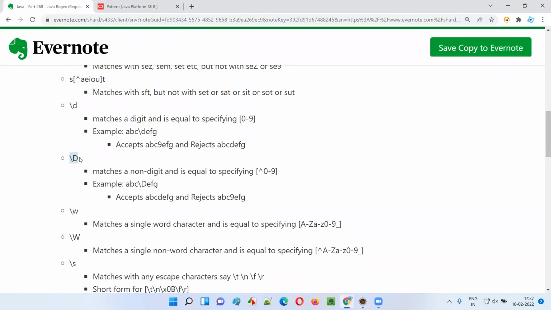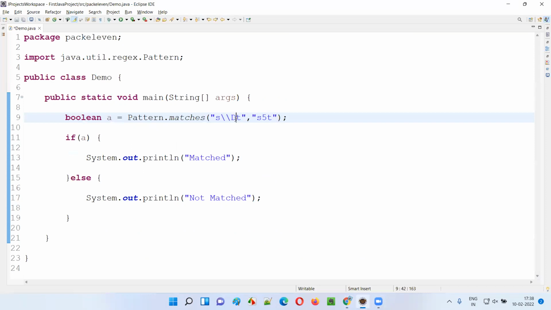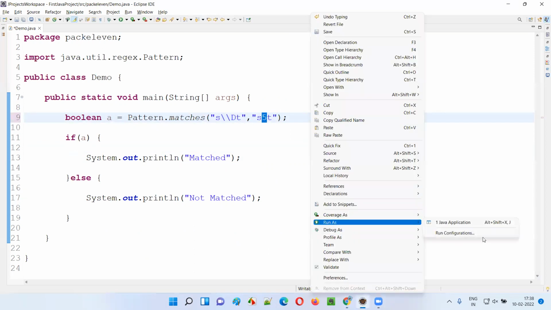Similarly, we have backward slash capital D, guys, which is the opposite of this one. It should not be a number from 0 to 9. It can be anything apart from a number. It can be a lowercase letter, an uppercase letter, symbols, whatever it is, but it should not be 0 to 9. Then you just replace this lowercase d with a capital D. And if I give a number this time, it will be not matched, because 0 to 9 should not be there. It's the opposite.